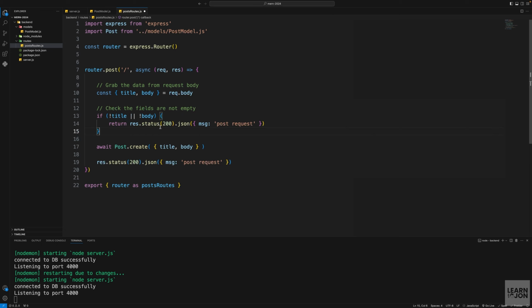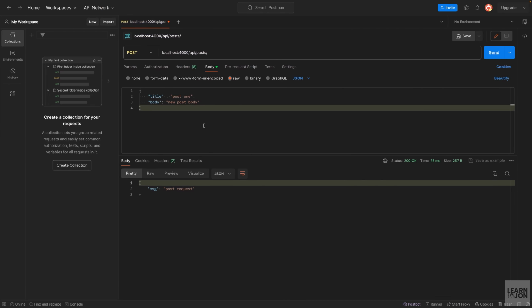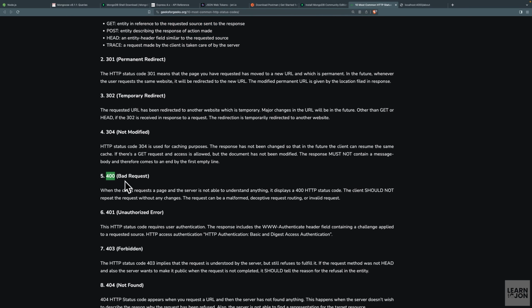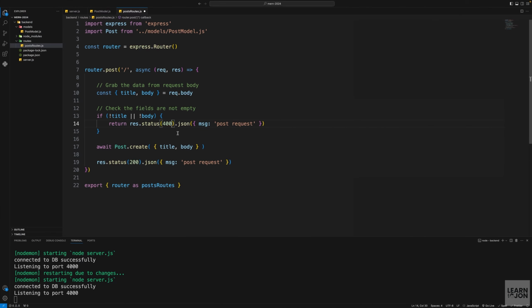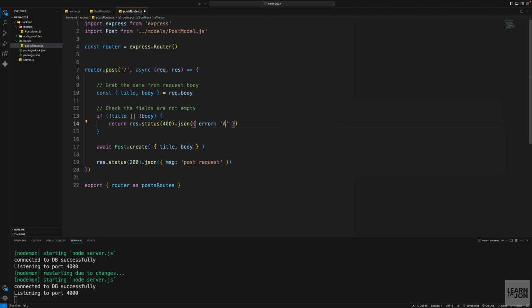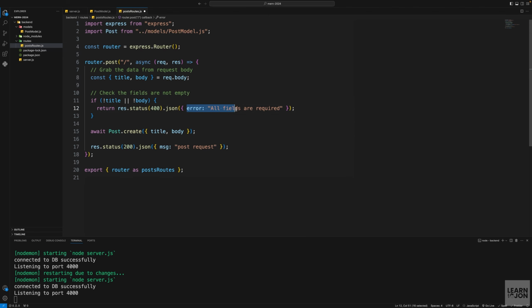And the response we want to send is going to be maybe 400. So that is bad request. So if we go to this website, you can see we have 400 as our bad request. So that is kind of a bad request because the user has to fill in these fields. And the message we want to send is actually an error, and we want to say all fields are required. So I'm using this sort of a response because when we go to the front end, we will use these to show to the user what's going on or what's the error.